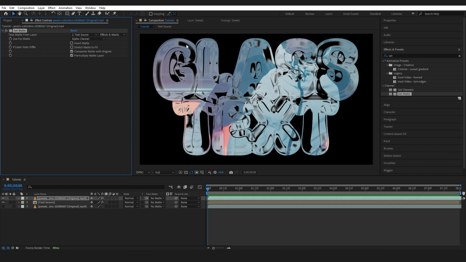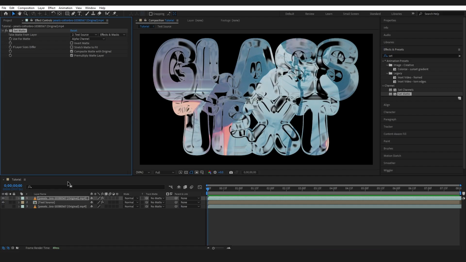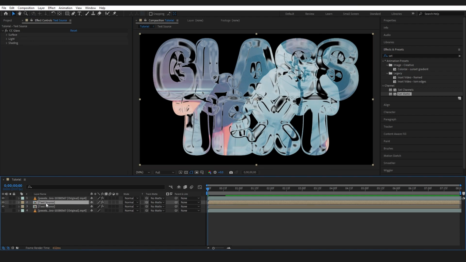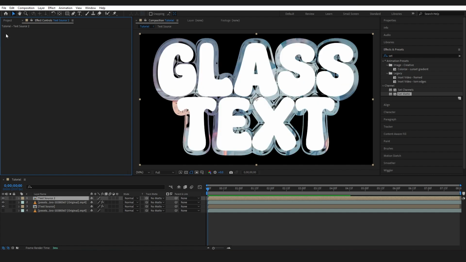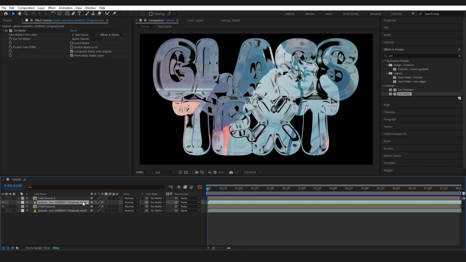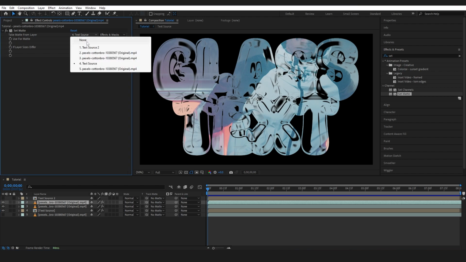Now you may remember back in my example I had kind of a less opaque bit of the text on top. So I'm going to set that up right now. First of all, I'm going to press Ctrl D on my text source to duplicate. I'm going to drag it above and rename this text source 2. Then I'm going to delete the glass from this layer and switch this off for just a moment. Then I'm going to select this, press Ctrl D to duplicate this version, and on this layer I'm going to change the set matte to text source 2.